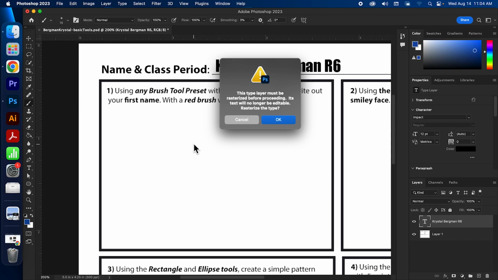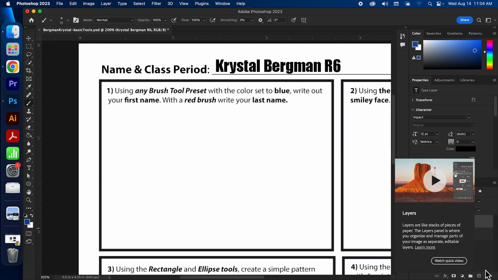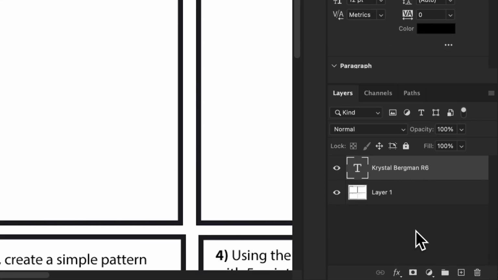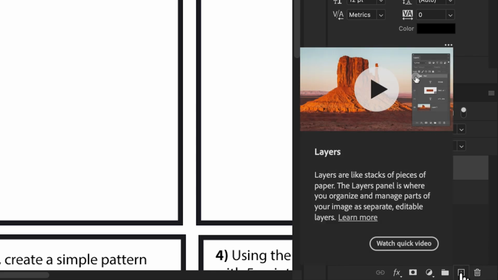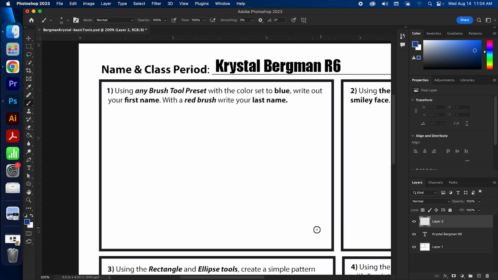If you want to be able to go back and change your text, then what you'll want to do is make a new layer for all of your brushwork. So to make a new layer, you're going to go down here to your layers panel, find the trash can, and then go left from the trash can for the new layer button. If you're not worried about having to retype your name, you can just go ahead and write on that layer.